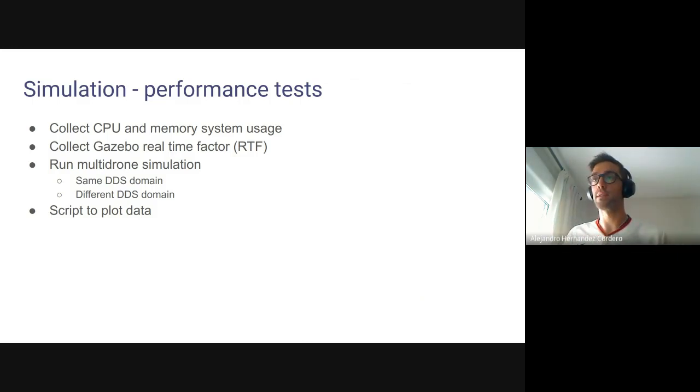We also collect the Gazebo real-time factor, and we run the multi-drone simulation using the same DDS domain and different DDS domains. We are doing so because of the reason that I mentioned before. When you're using the same domain and you have many vehicles, you will have some issues with discovery and the traffic is crazy. So we are also trying to check whether this is affecting the simulation and the drone behaviors.